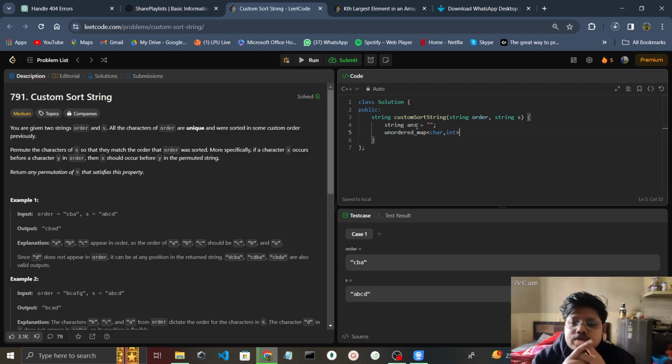Next, we will run through order and check. The first element of order is C. Now, is there a C in s? So we will be searching whether C is present in s or not. And since we are using a map, the search operation will cost us only constant time, that is O(1). So we'll check C, then B, then A. If they are present in s, we will add to the answer. If they are not present, we will not add. After we are done with iterating through order, then we will add the rest of the elements of s to the answer.